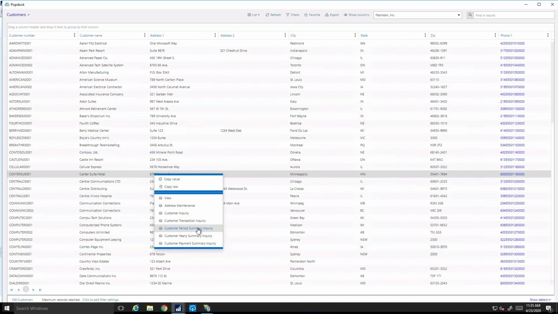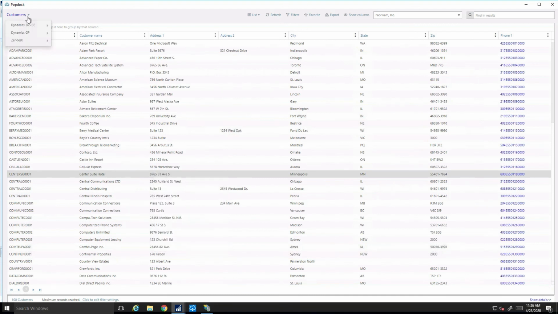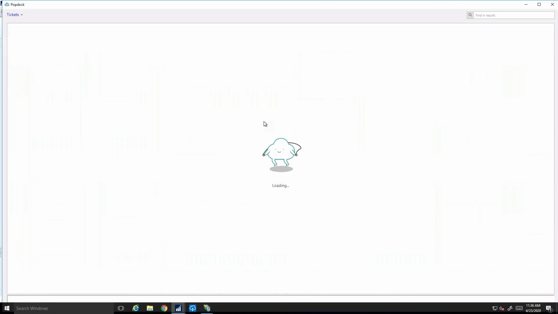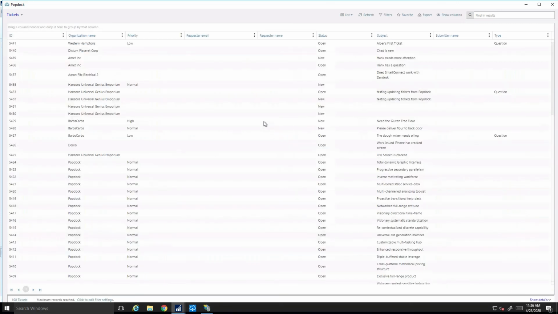Very similar to Smart List in look and feel, except the data doesn't have to be from GP, which is a big departure. So I've got my Dynamics 365 CE, so I can get my accounts and my contacts from CRM. I can get to my exact same Zendesk tickets. Again, my widget can interact the exact same way.